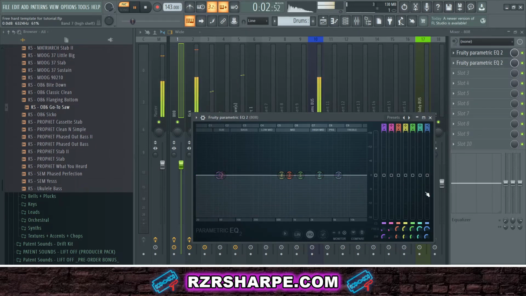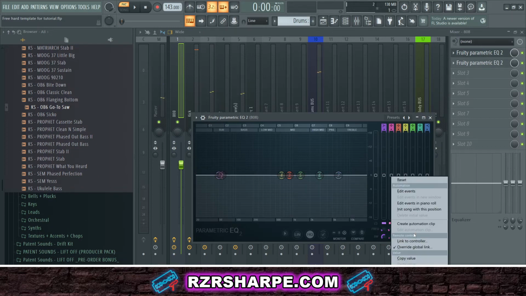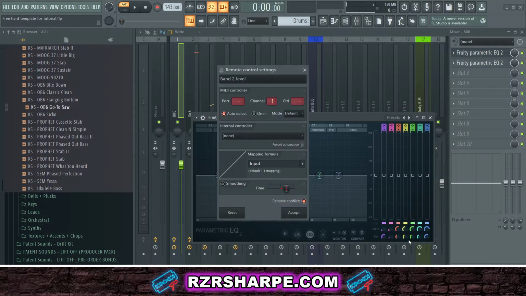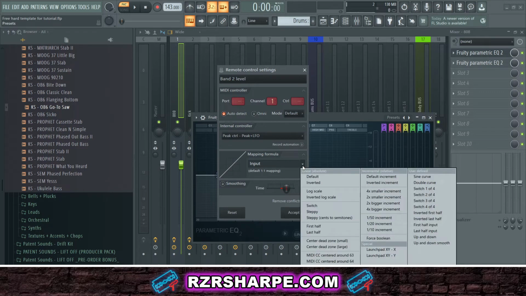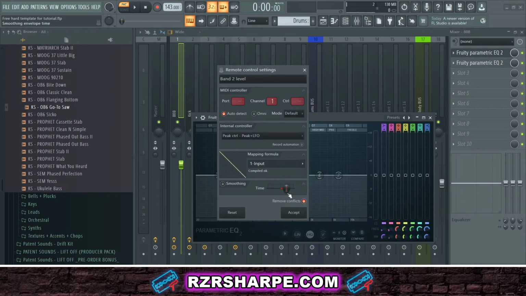and then on the right hand side of that EQ, where the sliders for the bands are, right click on the one for 2 and click on Link to controller. From there click on the drop down underneath Internal controller and choose the Peak Control Peak plus LFO option. Then in the Mapping formula section, click on the little arrow that points to the right next to Input and choose Inverted from the pop-up and manually change the 1 to 0.5 like this. Then press enter and click Accept.